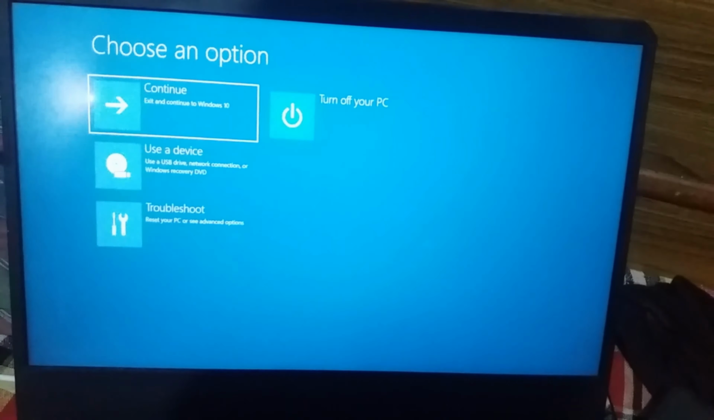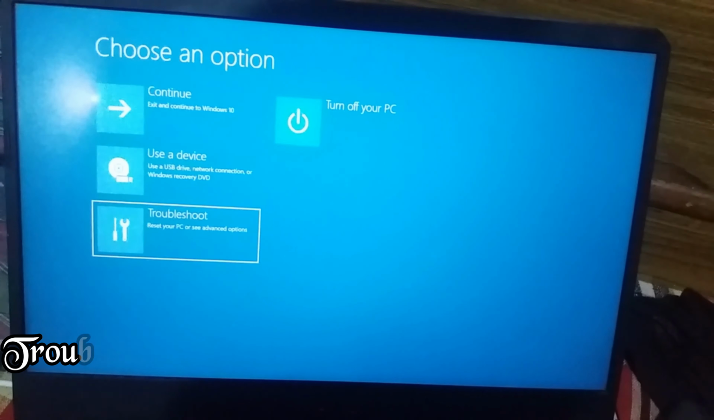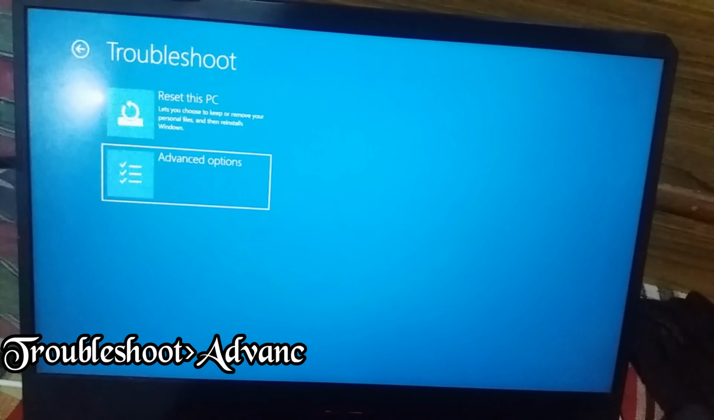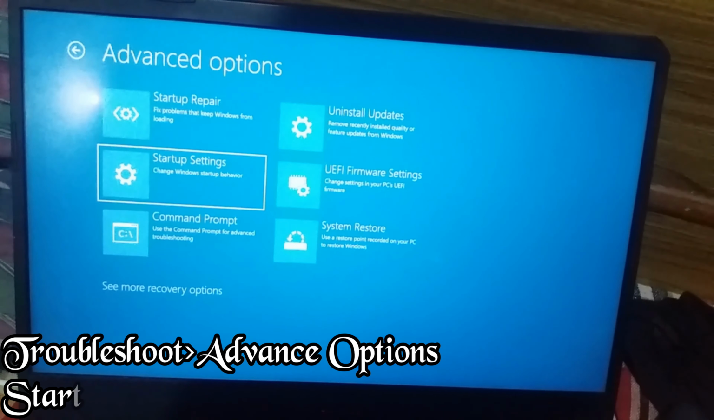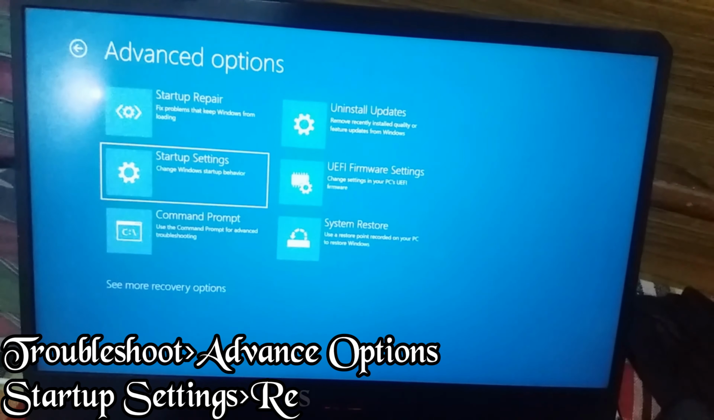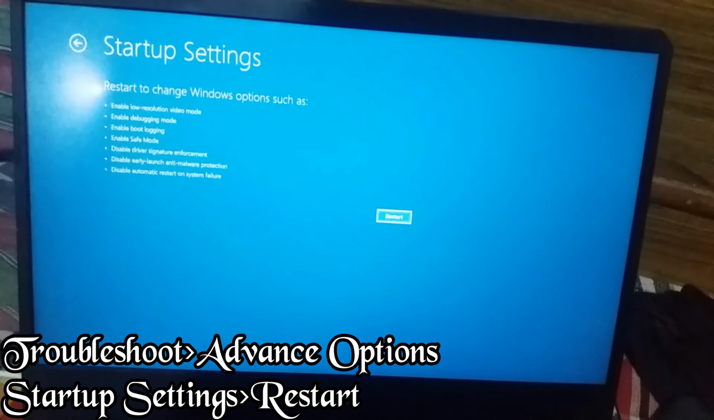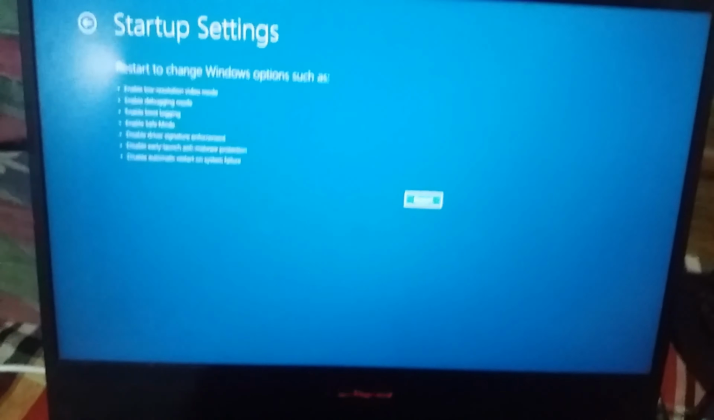We'll just wait for the restart to complete. After it gets restarted, we will go to troubleshoot and advanced options, and then we need to go to startup settings. Just press startup settings. And then you can see the restart button there. You have to press the restart button.